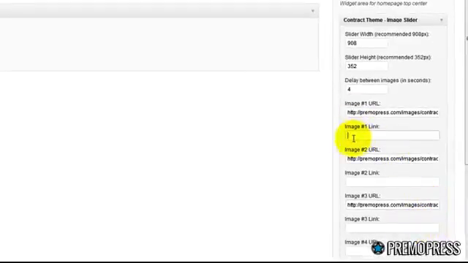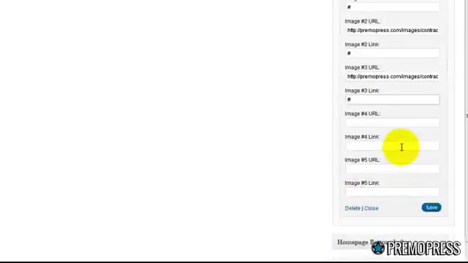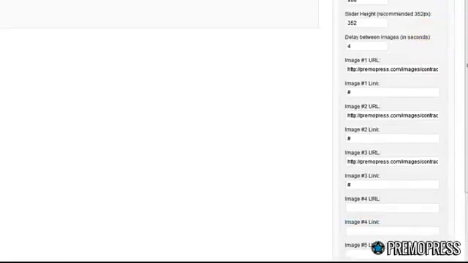You can also specify a link if you want the images to link to a specific page or post on your site. You can put that link in here. We're not going to link it anywhere right now, so I'm just going to put in a hashtag here. This will make the image clickable, but it's not going to link anywhere. So that's it for the image slider. Go ahead and click Save.